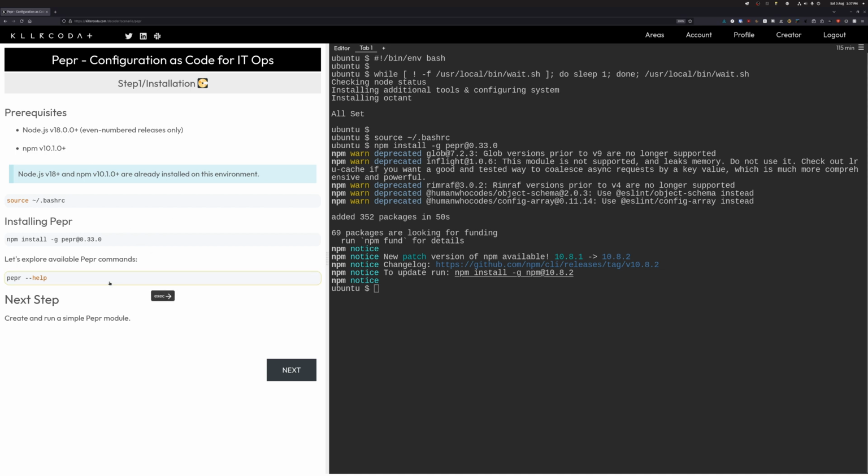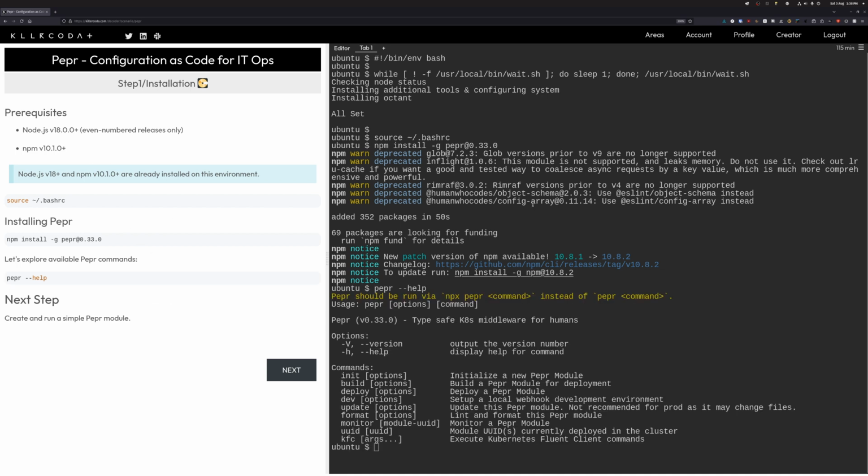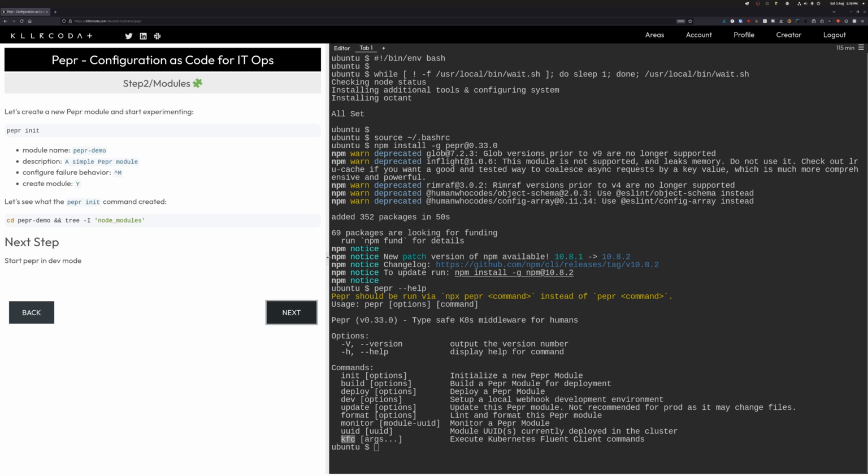Okay, so we got it installed. Now let's run pepr help to see what commands we have. So quite a few commands: init, build, and my favorite, kfc. That has to win an Oscar. KFC stands for Kubernetes Fluent Client, which is another project from the company that developed this. All right, installation done. Let's do something cool with it.